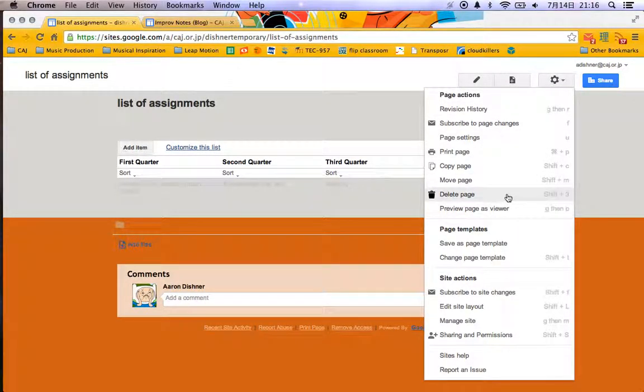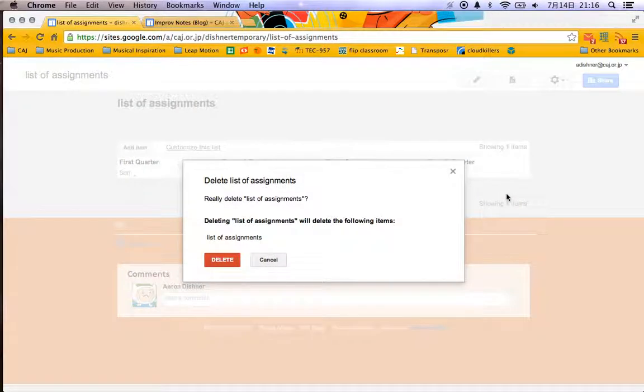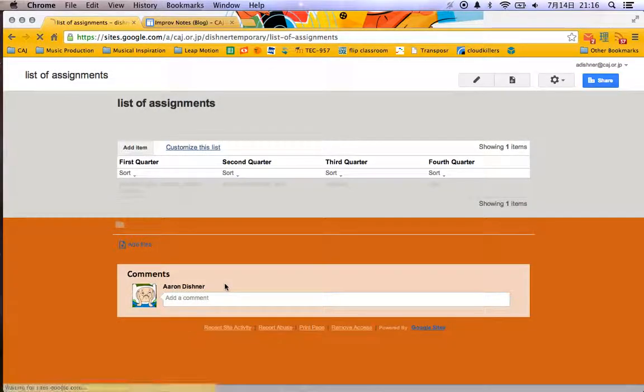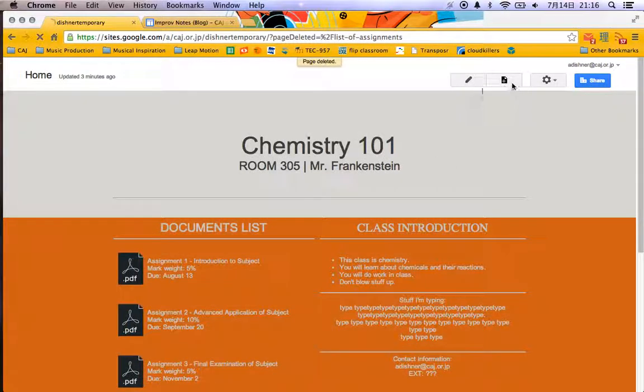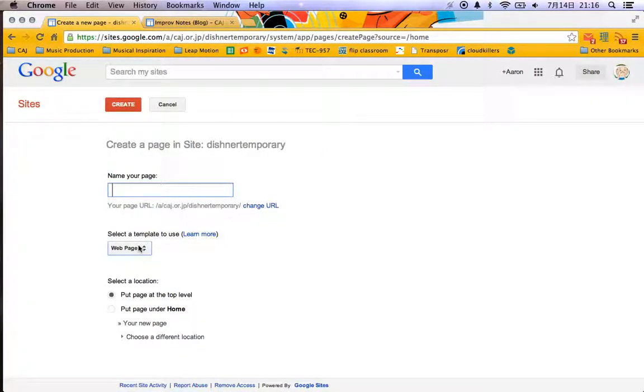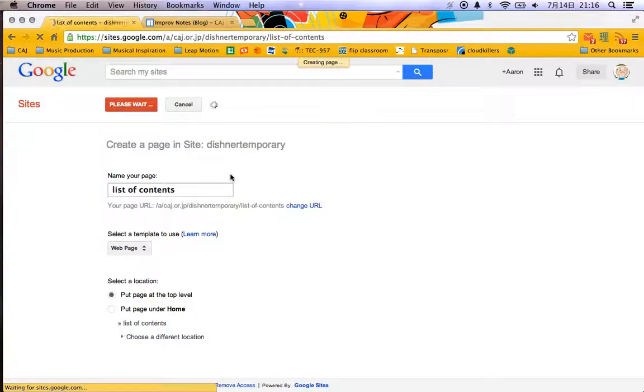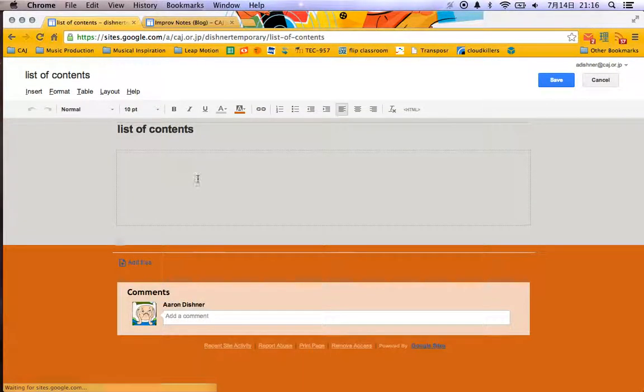We want to delete this page, and that's okay. Yes, goodbye. Now that's deleted. Let's make another page, and let's make this one a web page, just to make it blank. Just something random. So this is set as a list of contents. Now you have this whole blank entry field.